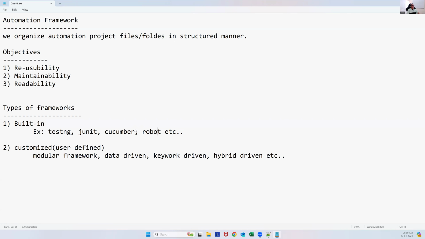And these frameworks will not support all kinds of languages. Some frameworks will support only a few languages. If you look at TestNG and JUnit, these are purely related to Java. So if your automation framework or the entire code is in Java, then you have to prefer either TestNG or JUnit. And Cucumber is also purely related to Java.